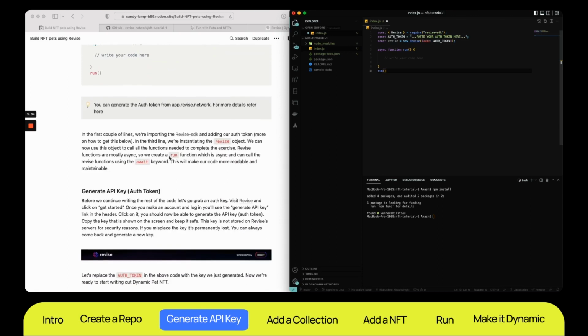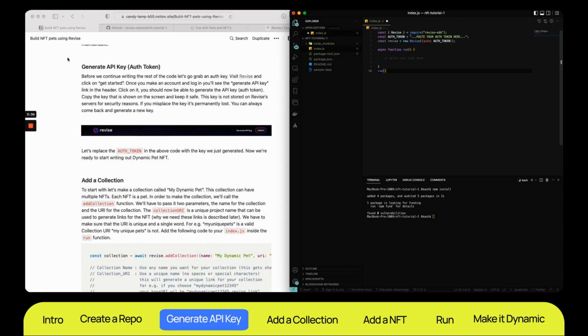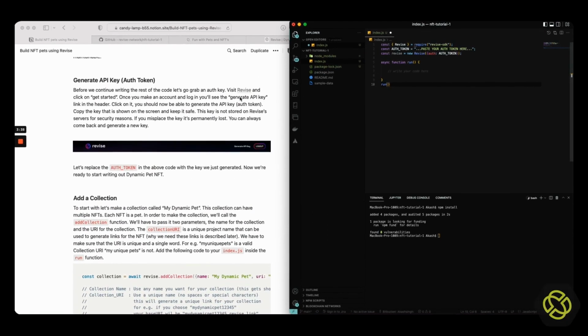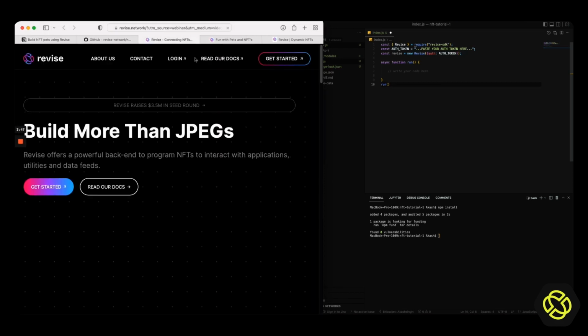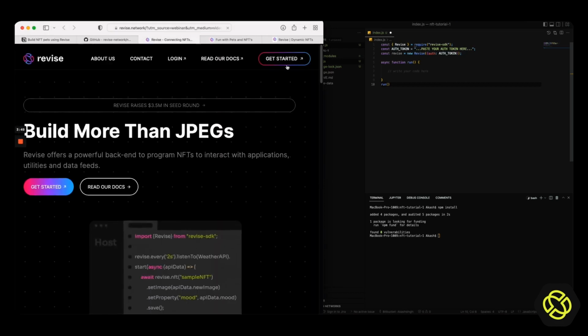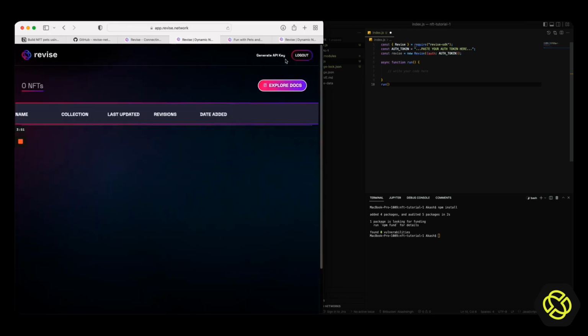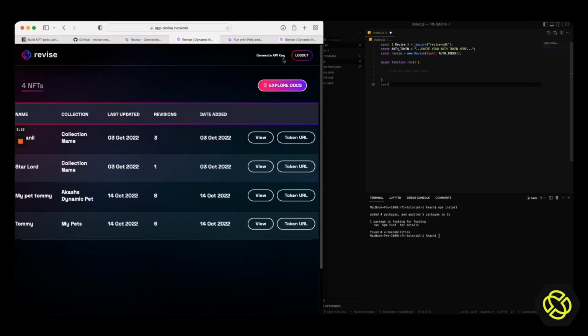To create an auth token, go to the generate API key section of Notion. And if you just click on this link over here, it will open up this. Click on get started. If you haven't created an account with Revise, you will have to register, which is a really straightforward process. If you already have an account like myself, it will just take you to your Revise dashboard directly, or you might have to log in.